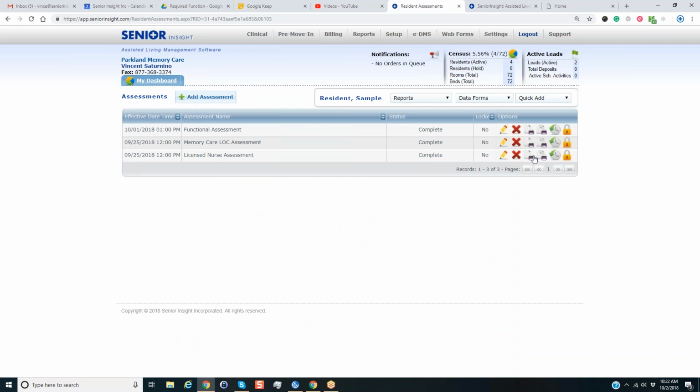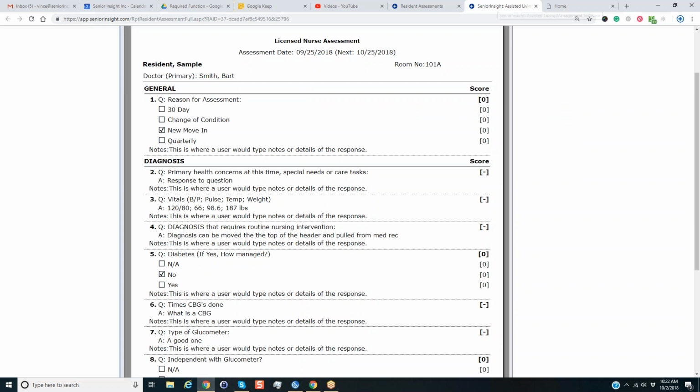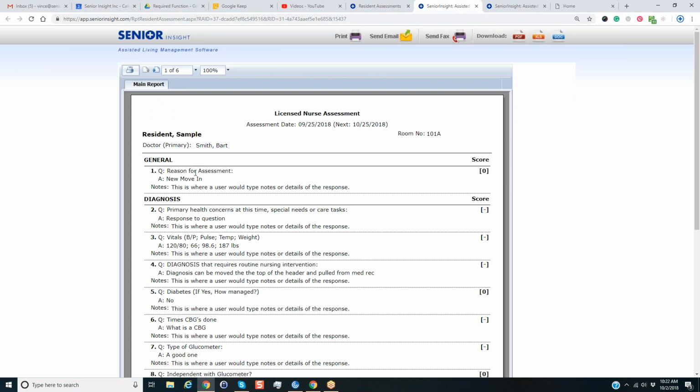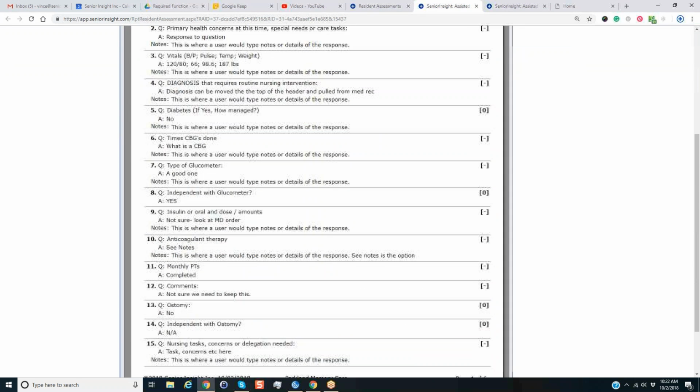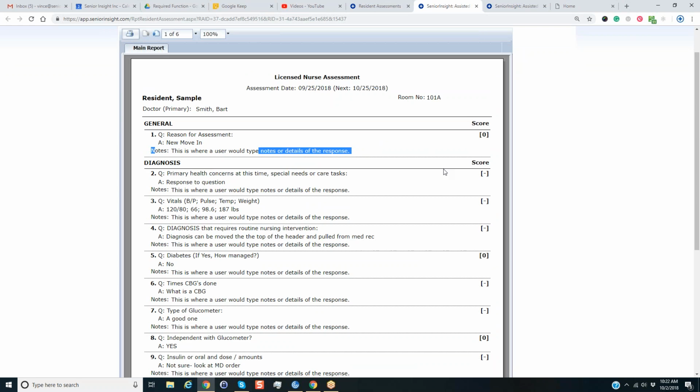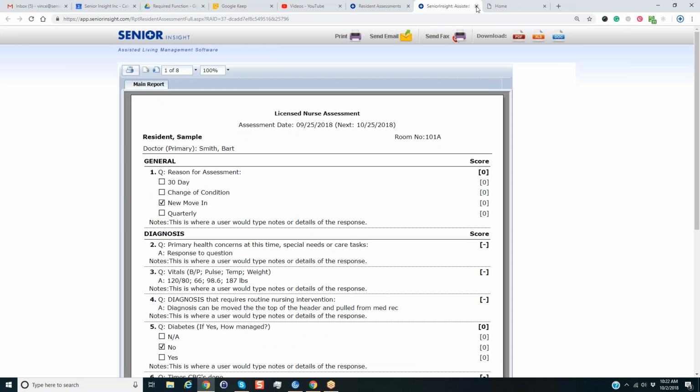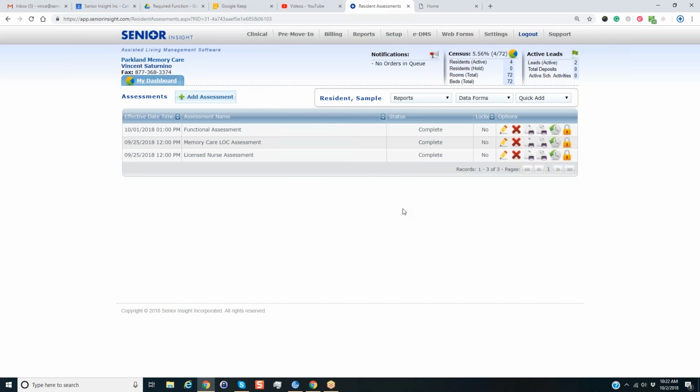Whereas if you're just looking at this, this one is 8 pages. And if you're just looking at the assessment report, it shrinks to 6 because it just shows the question, the answer, and then any notes that were typed in with that particular assessment. Okay? Any questions on that? Nope. Pretty good. Okay. And then we did the same thing for the memory care.